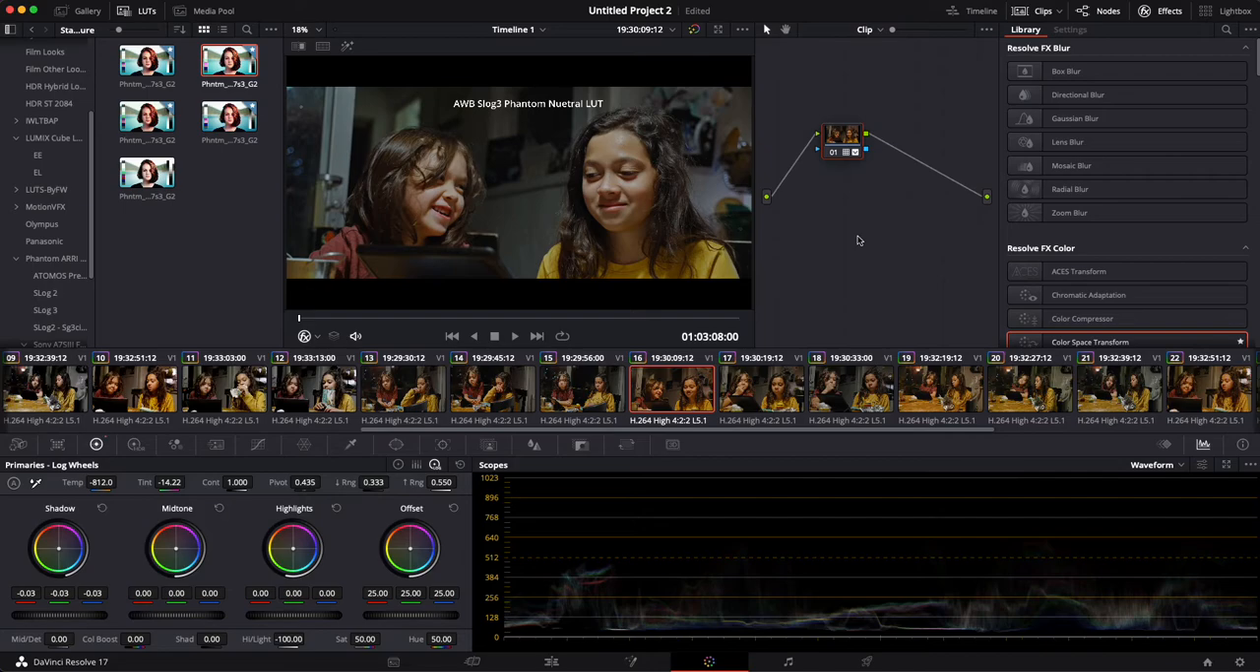Anyway, hope this has helped you guys. This is a cool little trick that I figured out, and hopefully it'll help you guys in any project that you have coming up.